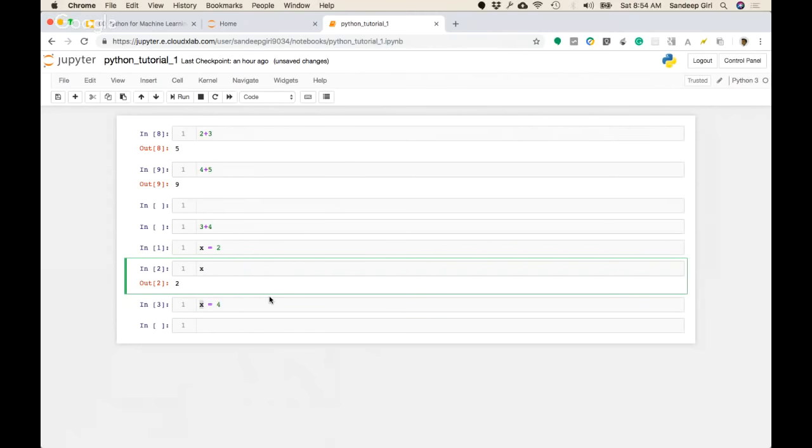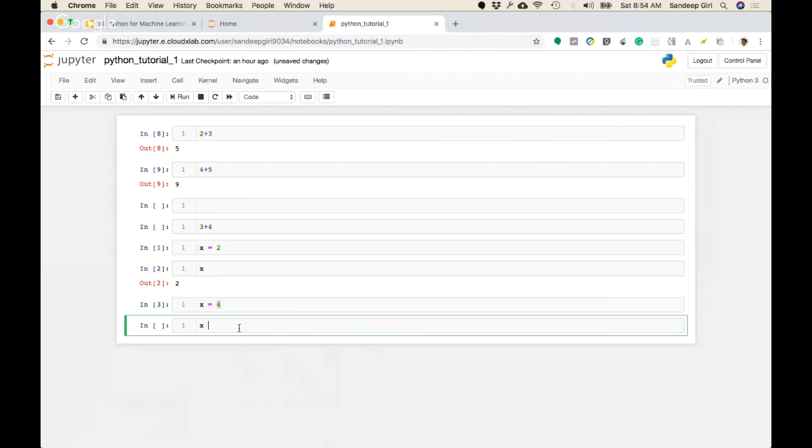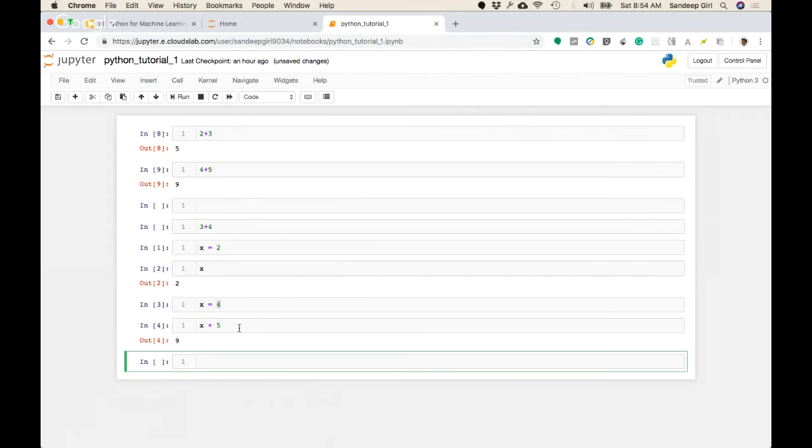All right, let me explain again. So right now, just like in your calculator, there is a memory. Here, we are defining a variable that points to this 2. Every time, wherever we want to use x, we can use x just like this. Okay.